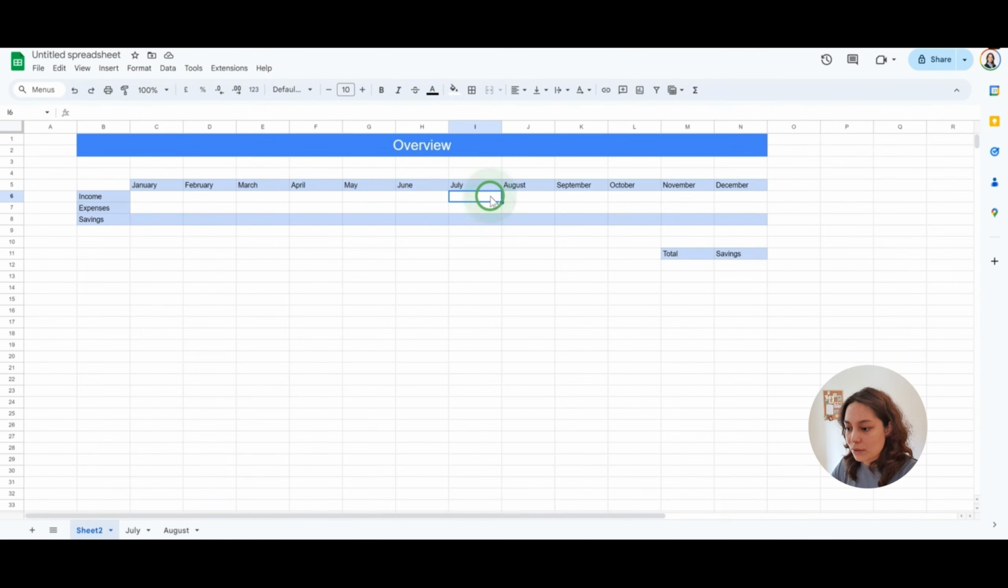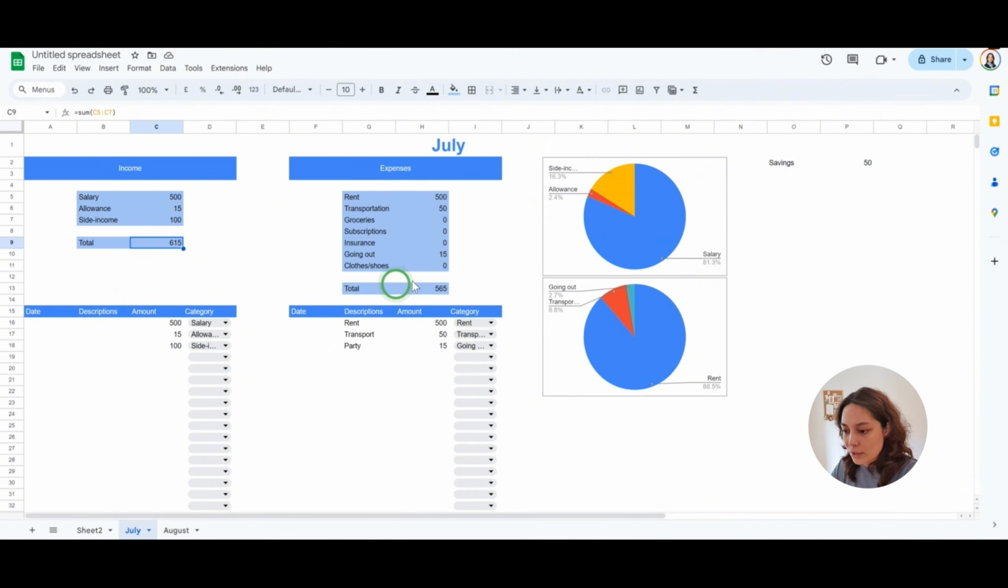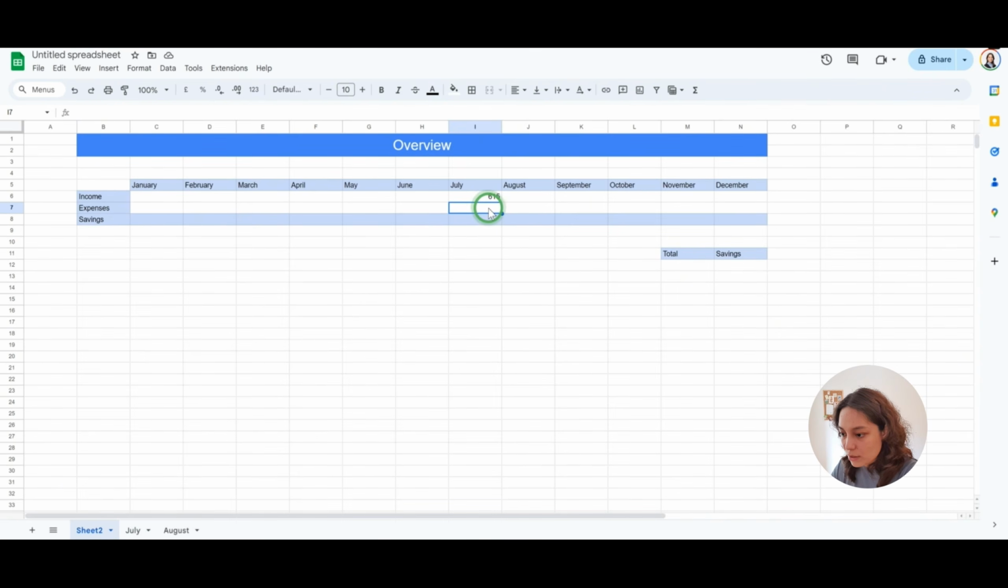So what we do here in the month of July is write equals July, and then we write an exclamation mark, C9, and here it will show our total income. The same thing for our expenses, which is basically H13. So we do equals July, exclamation point, H13. There we go, there we have it.